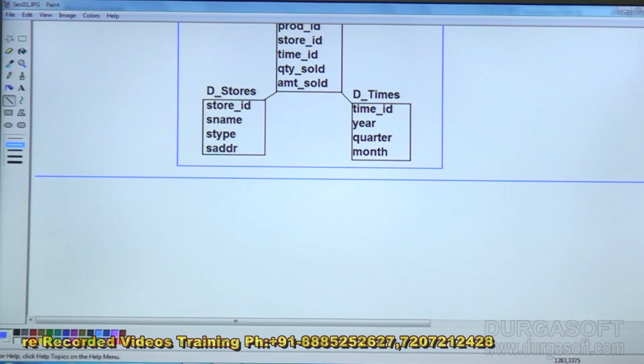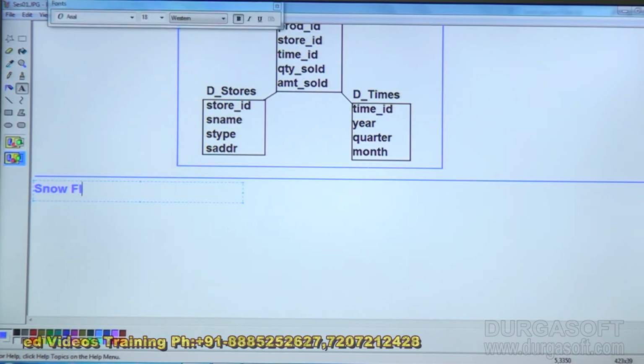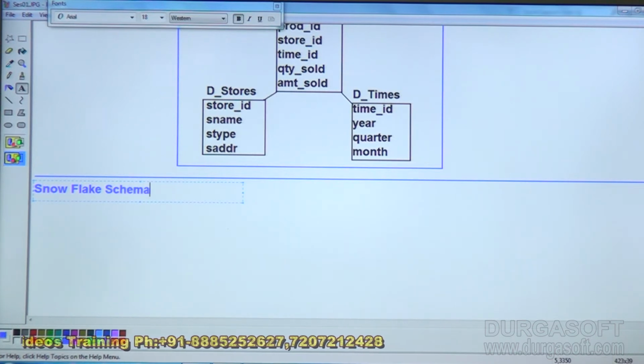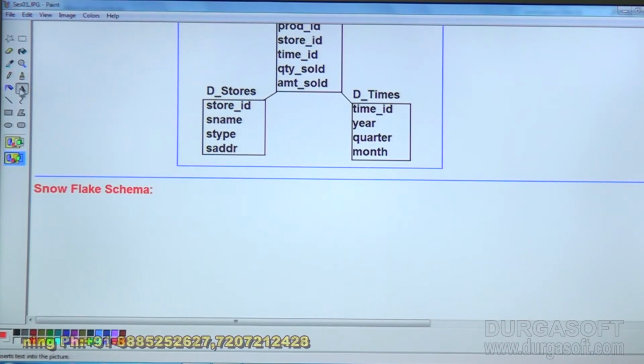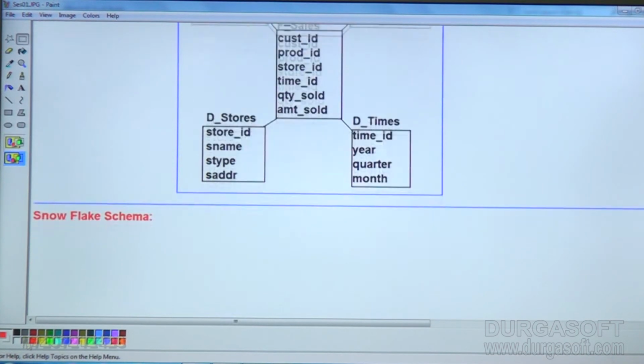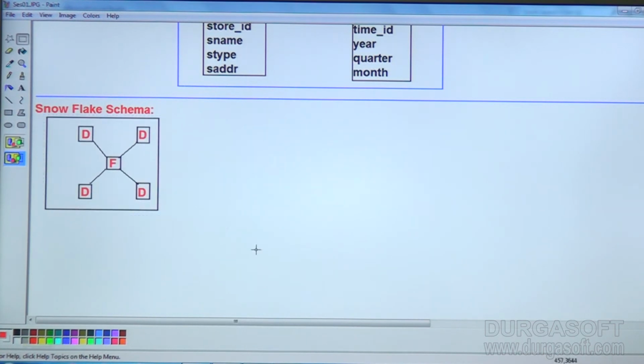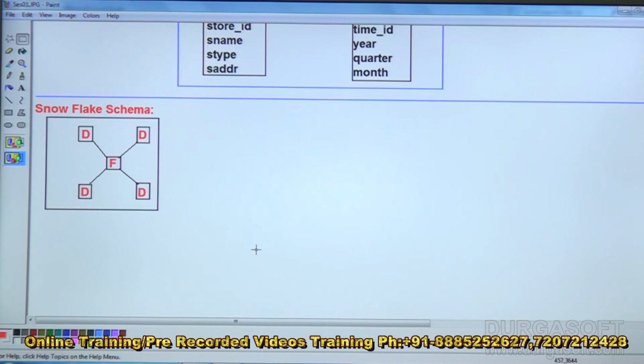Next, snowflake schema. What is a snowflake schema? It is once again the same structure, that means a dimensional model. So every snowflake schema is a dimensional model, but every dimensional model need not be a snowflake schema.